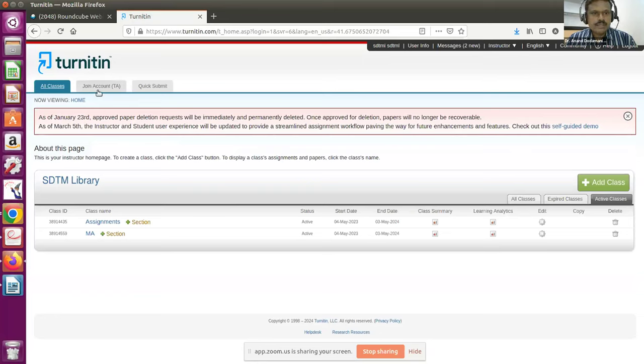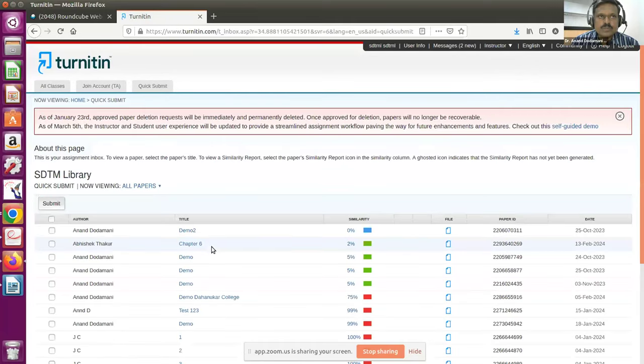Here a quick submit button is also provided for quick submissions. I'm just explaining how the process is done, how exactly the papers or assignments are submitted to Turnitin for plagiarism detection or AI detection. Once you click on quick submit and the submit button, this page will appear before you.